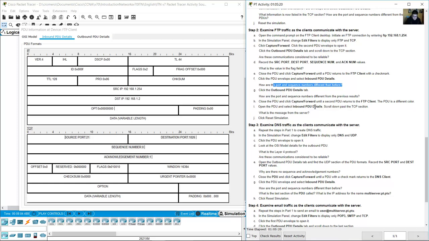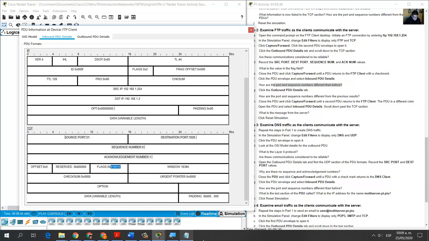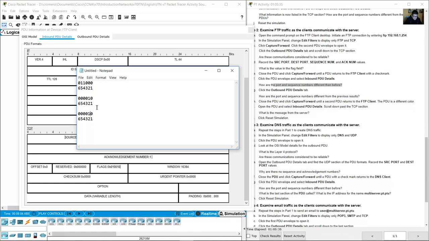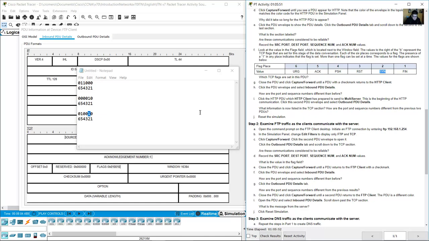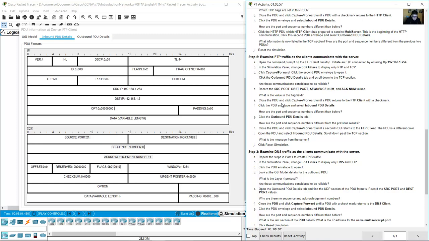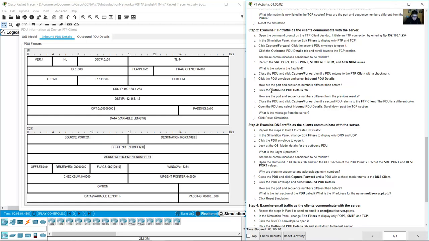Also, if you see the TCP flags, you can see 010010. Five and two are set. Five acknowledgement, two synchronization. Okay, outbound. Click here, outbound.